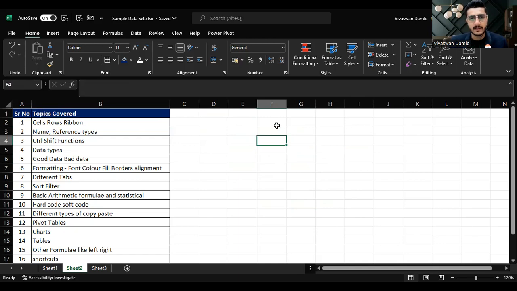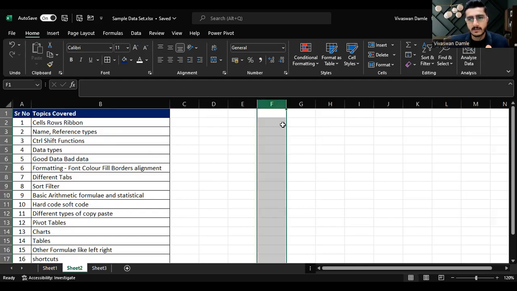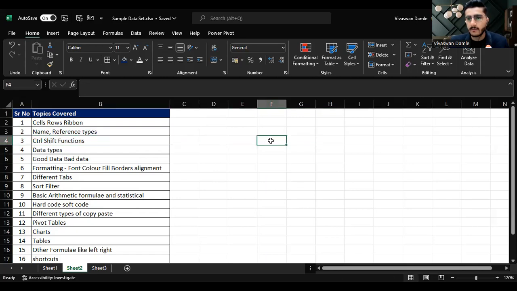So if I select this cell, how do I say which cell it is? If you see this column, the vertical part is called a column and the horizontal part is called a row. So if I select this, it is the F column. And if I select this, it is row 4. So now if I select this cell, this will be F and 4. So this is cell number F4.